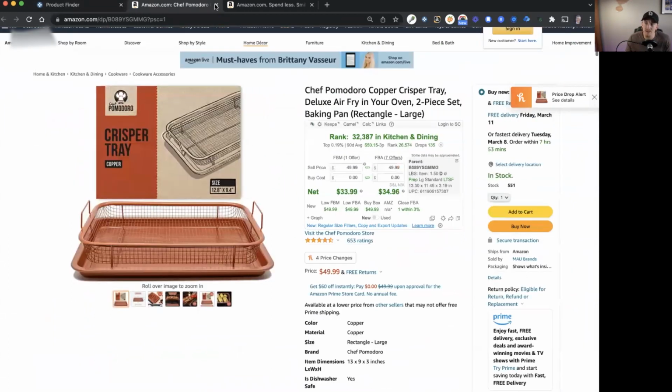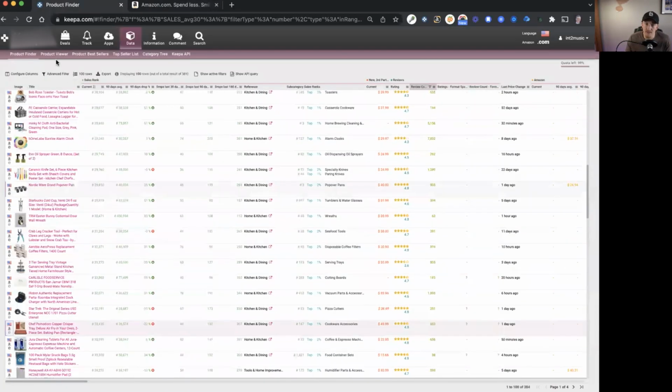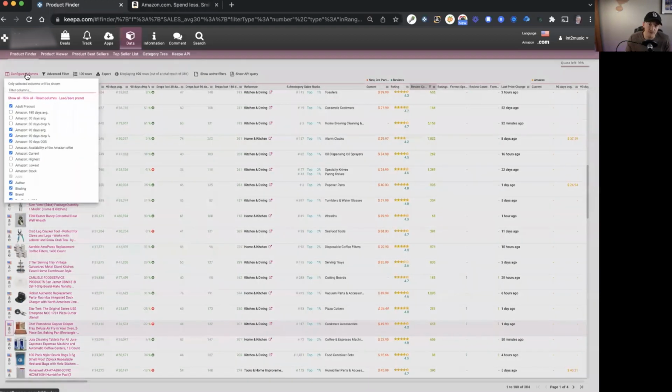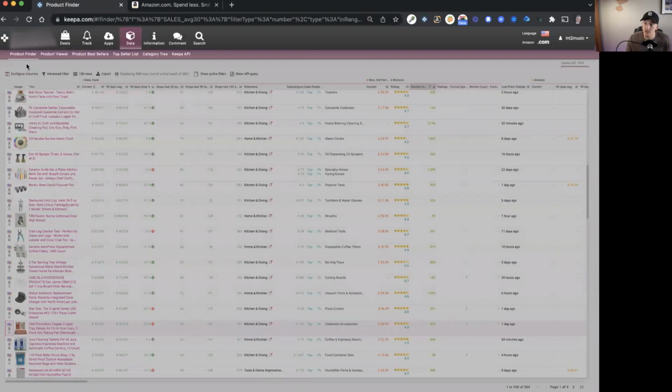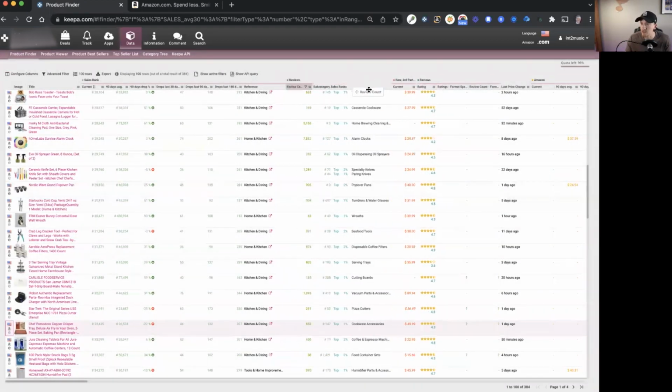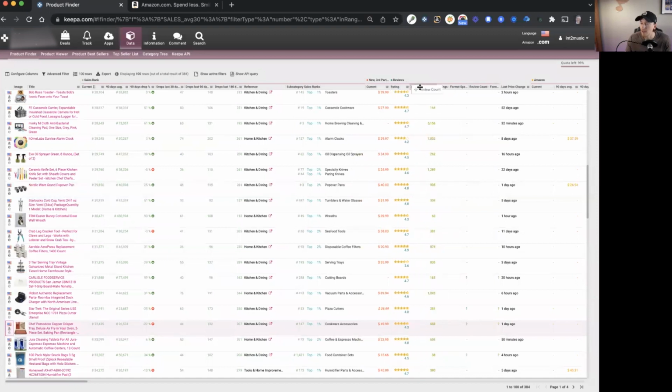Again, I think there's even more opportunity if I just go back to the product finder. Oh, before I do that, you can also configure the columns up here if you want to see different things. And if you want to see certain things in different orders, you can actually just move them around. So it's pretty nice. You can choose that however you want.